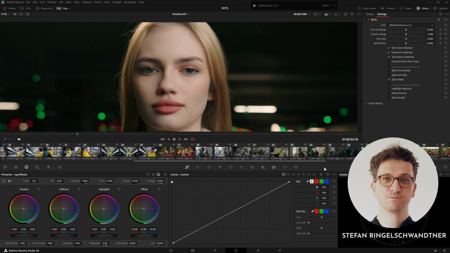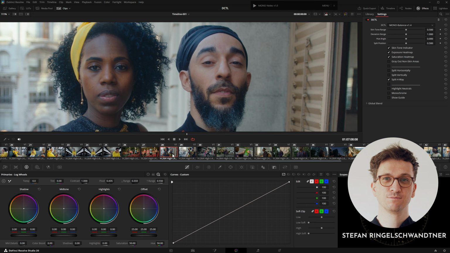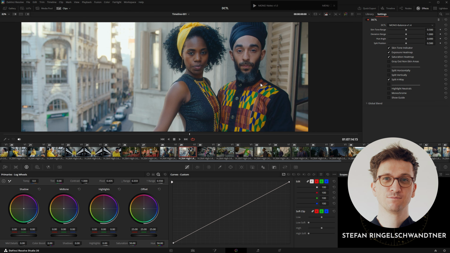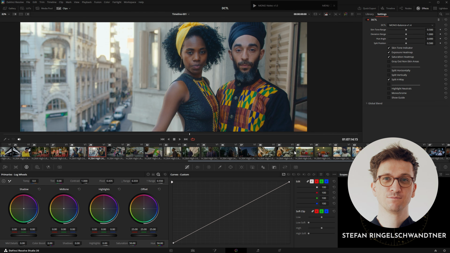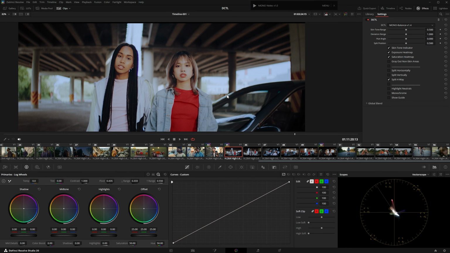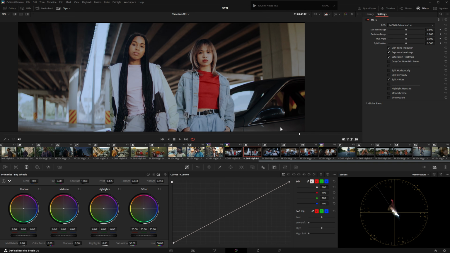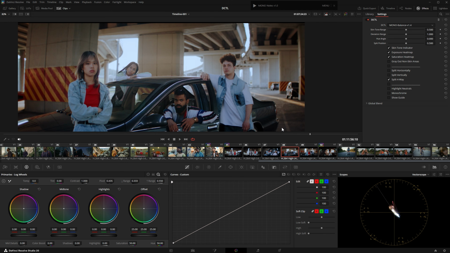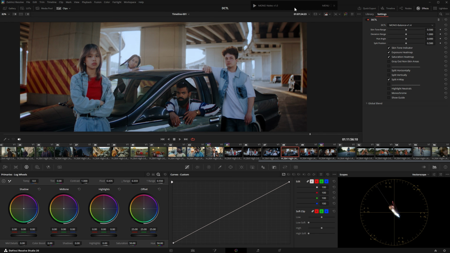When I'm grading, I constantly run into shots I need to come back to later. Maybe this one needs denoising, maybe a sky replacement, or maybe it's a VFX shot that's still going to change. Normally, you drop a marker or a flag, but those can't really hold a node. So I built mononodes. Here's how it works.